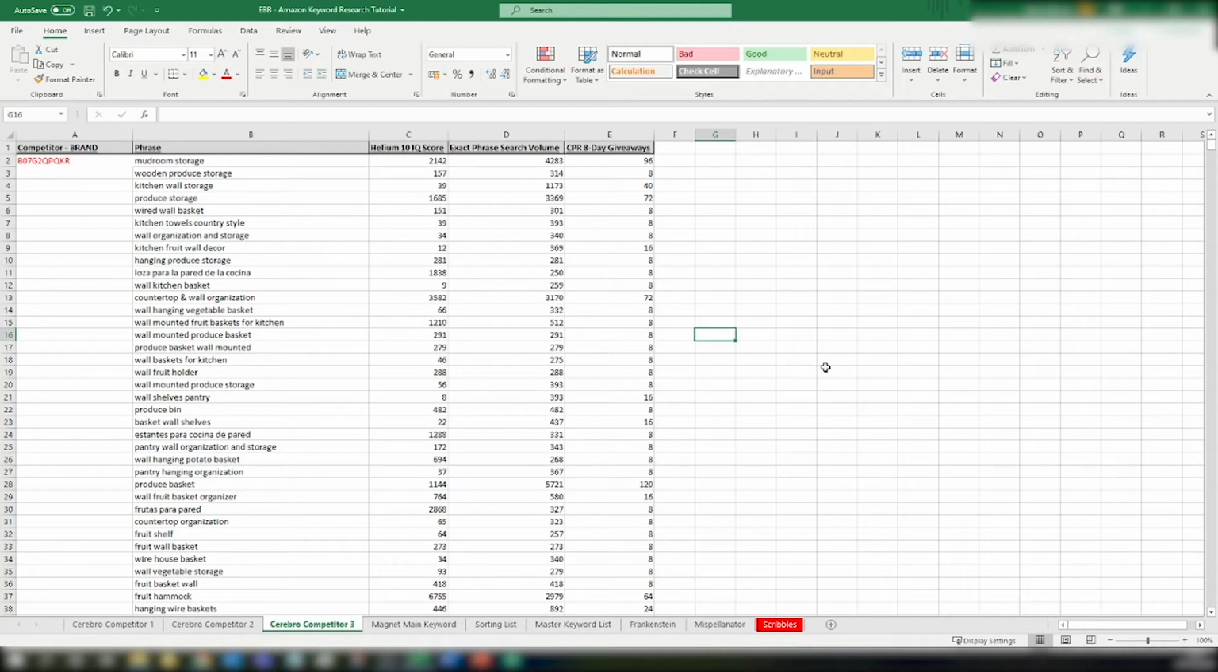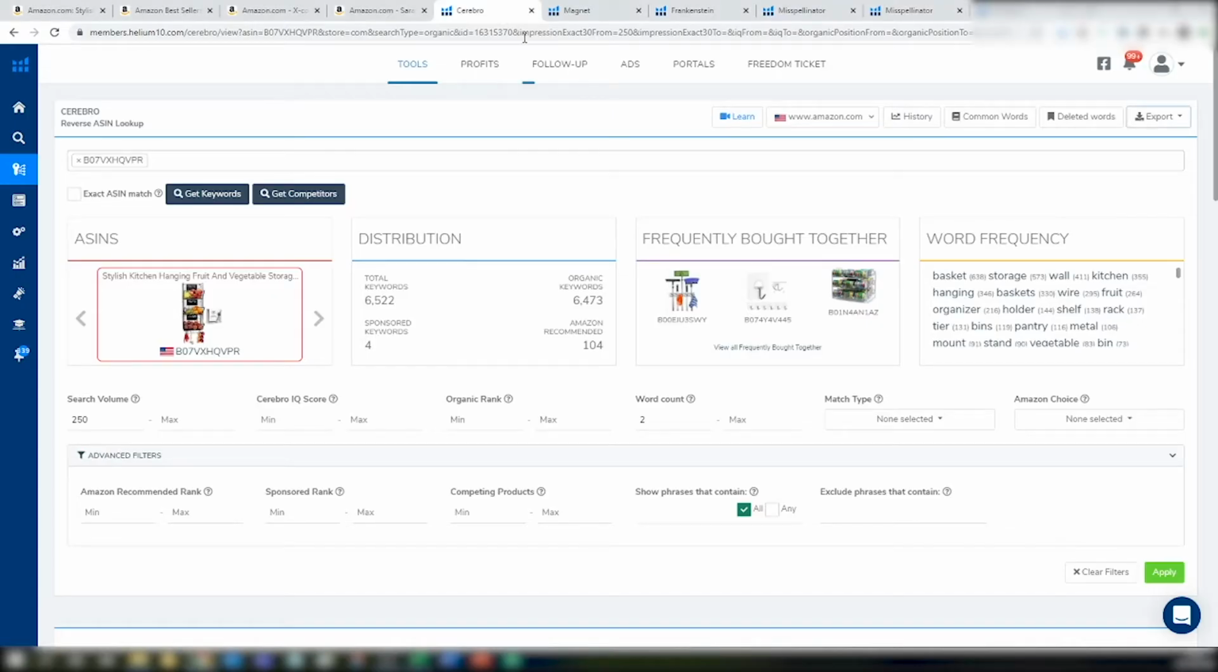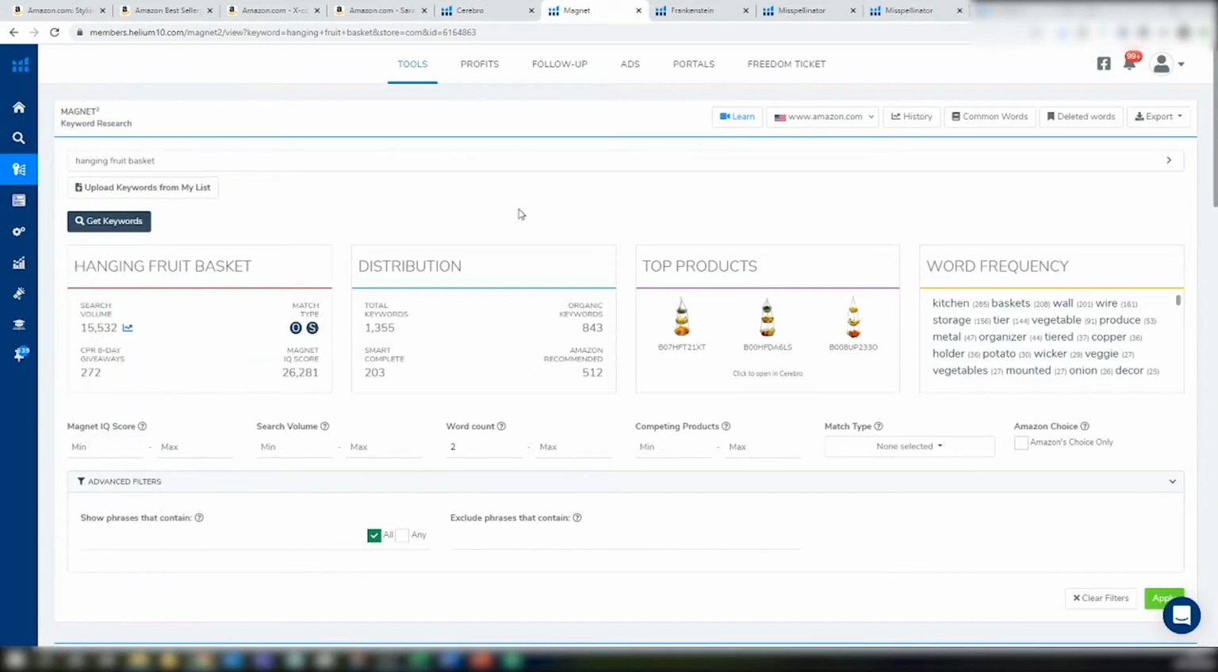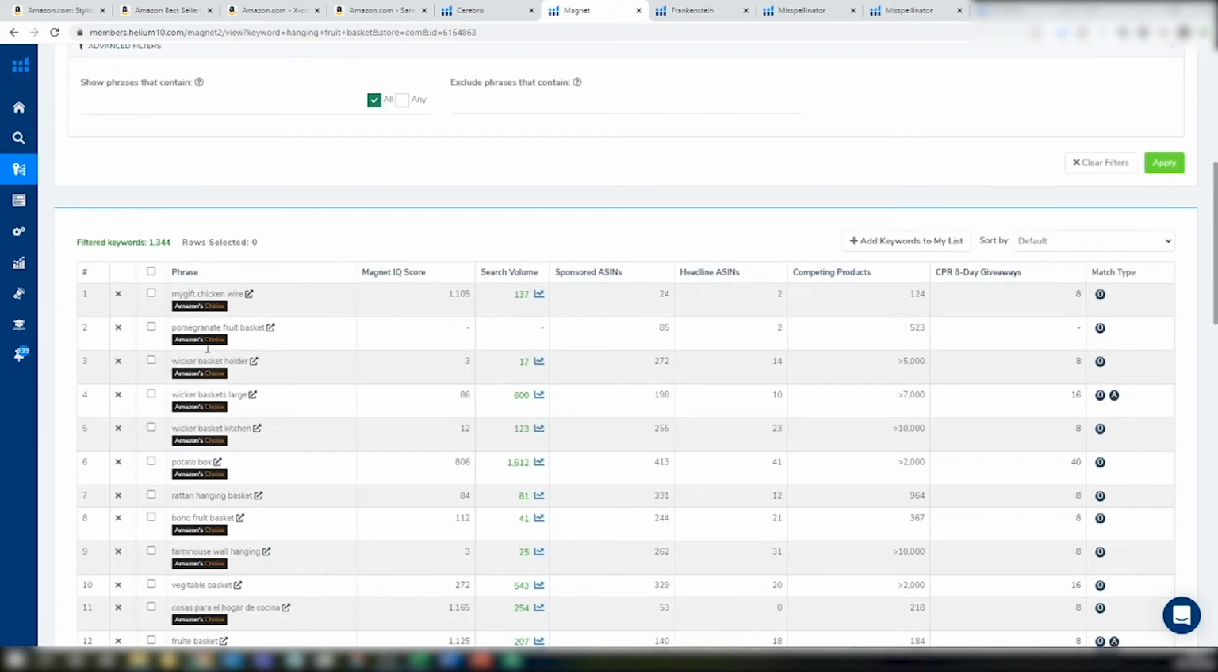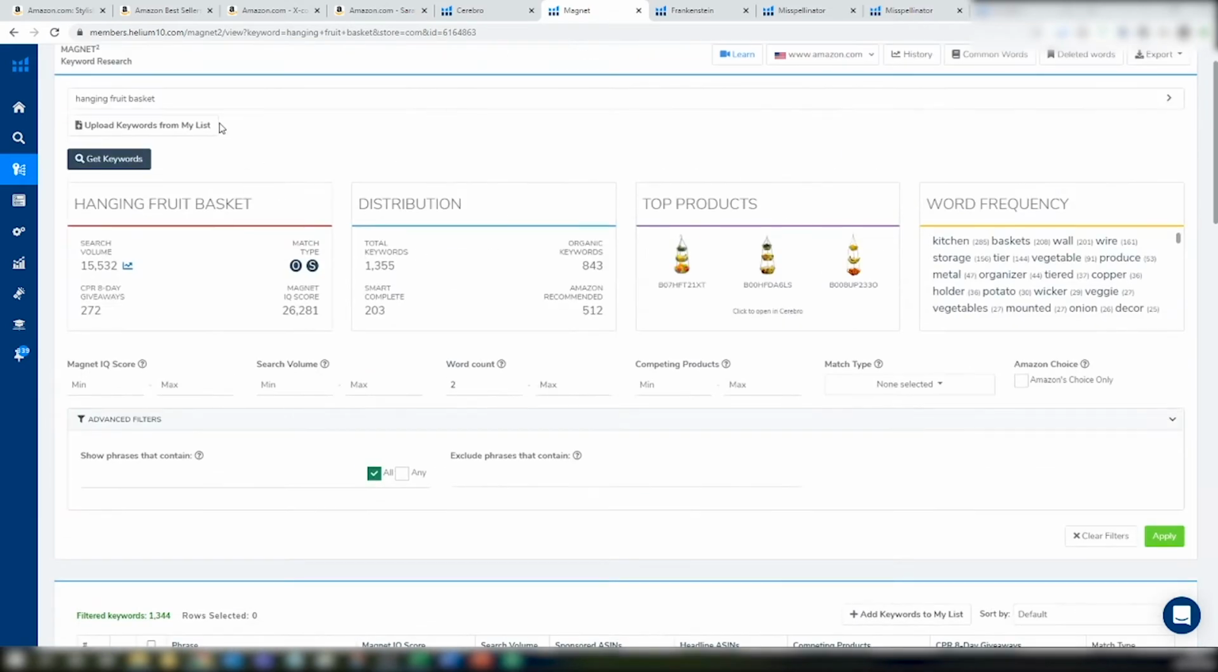You've got a lot of keywords to work with now. But what we also like to do is use the Magnet tool on Helium 10 as well. What that is essentially, let's hop over there, Magnet, you find it over here. What this does is you put in a keyword that is relevant to your product over here. So I'll put in hanging fruit basket. And then you click get keywords. And what it does is it gives you all of the keywords that Helium 10 can find that are relevant and related to this main keyword.